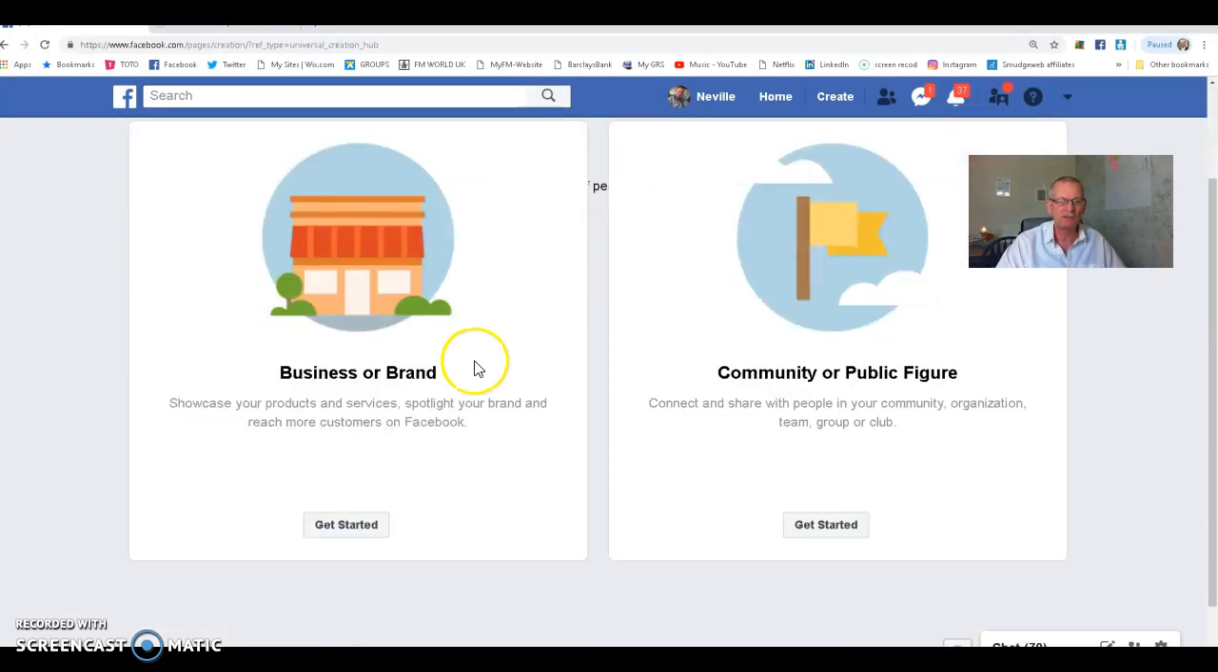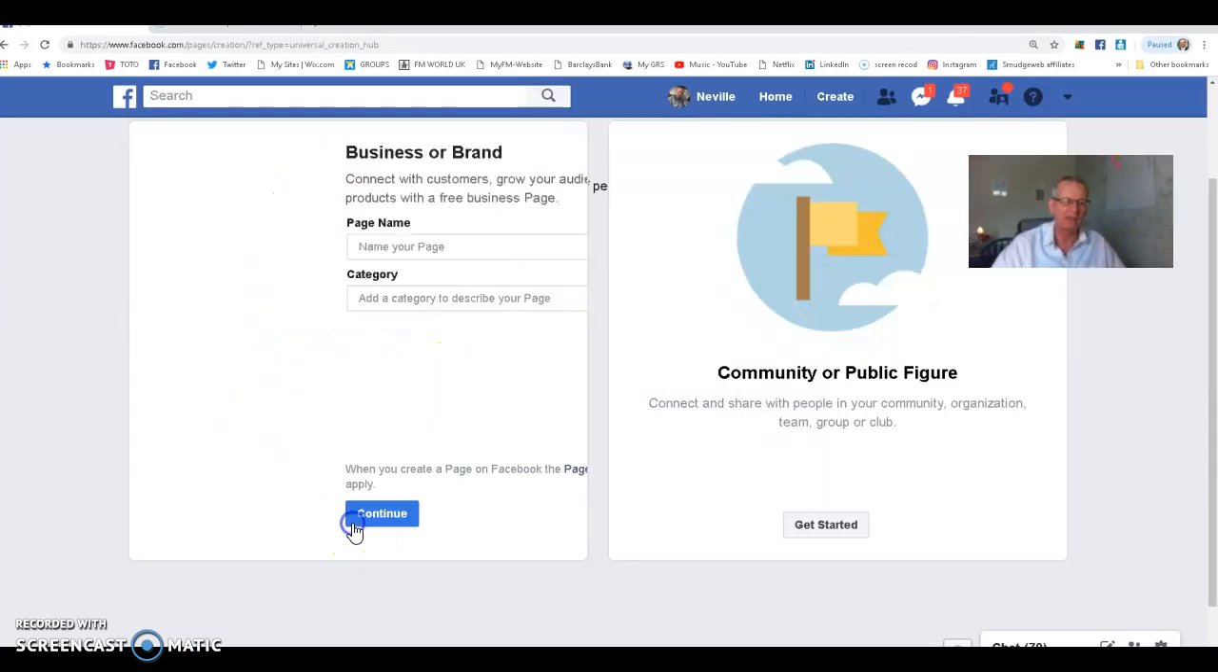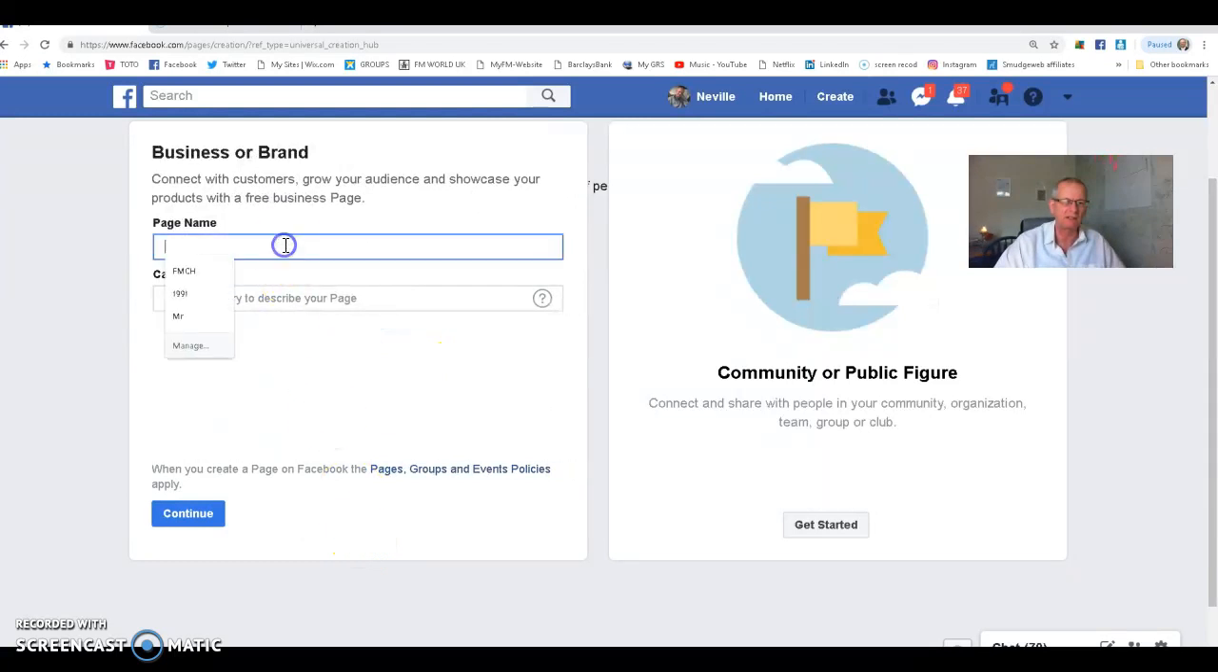Okay, you have two choices. Either a business page or a community or public profile page. Community page would be used for just social stuff like fundraising or whatever, or if you wanted to present yourself in a different way as a public figure. But we're after business or brand, so you press get started.